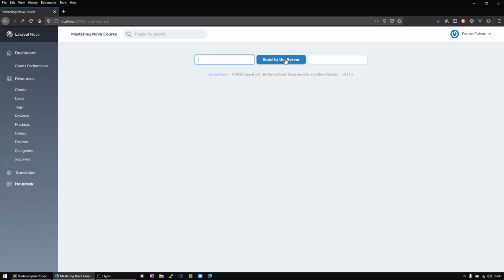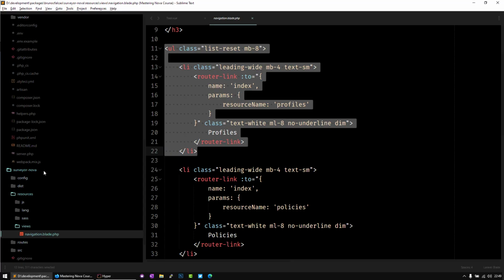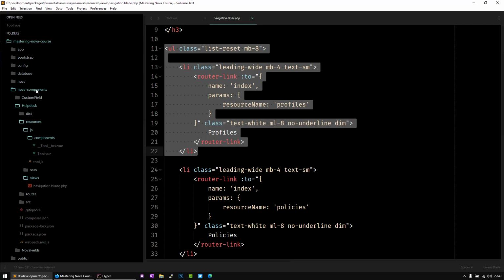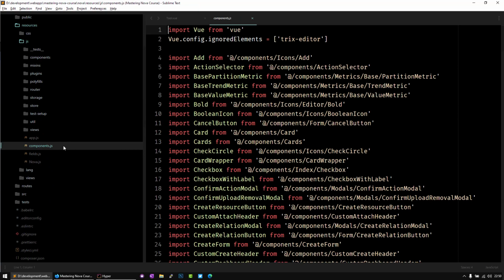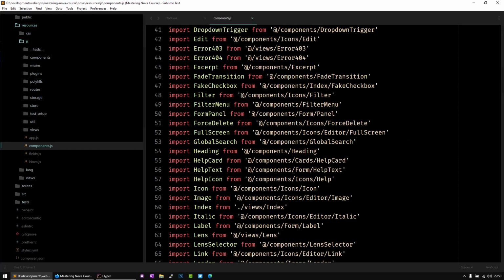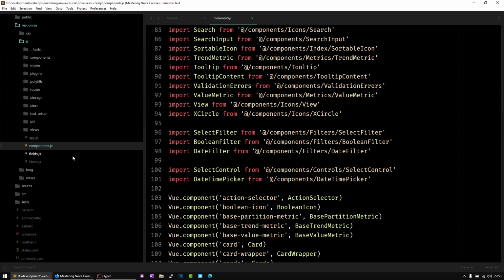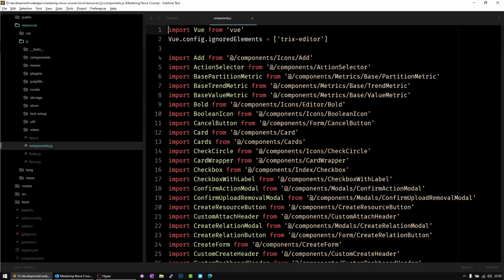So we saw how to create elements that we can use in our tool, but we see that everything are view components that Nova already brings on. So what happens if we want to use those components that already exist? Let's take a look here at this Nova resources JS. As we saw before, on the components we do import, Nova imports a lot of components, and these ones are available for you to use.